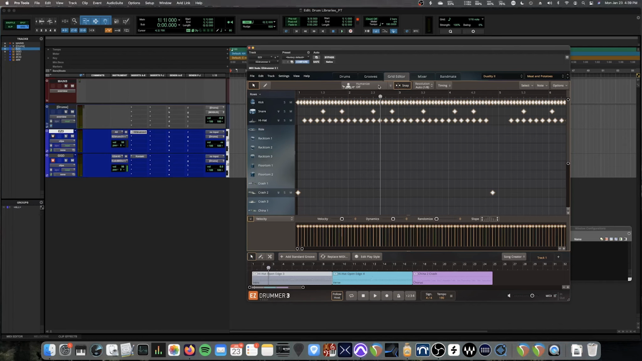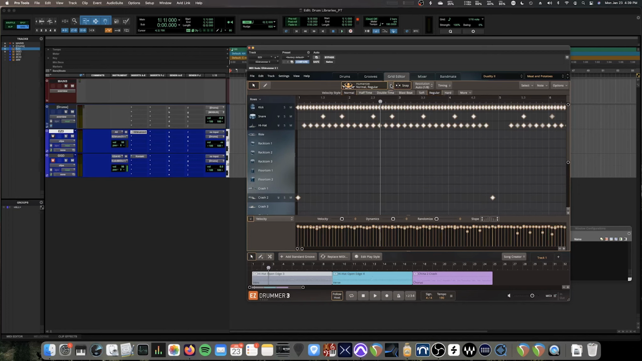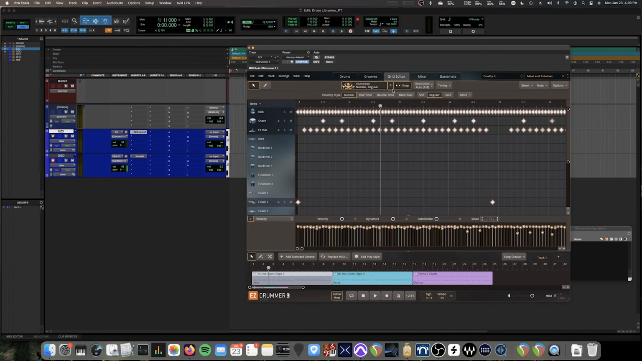If I come over here to humanize, select that. Now, in this case, it's humanizing them pretty well, it doesn't have the same velocity variance as the groove that we had in there, but this is a better starting point, because then I can come in and fine tune. I can go to my hi-hats here, for instance, and make those a little softer. And you'll see this is closer to how we had it.